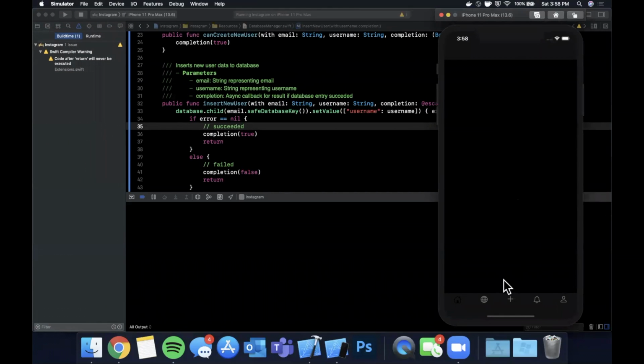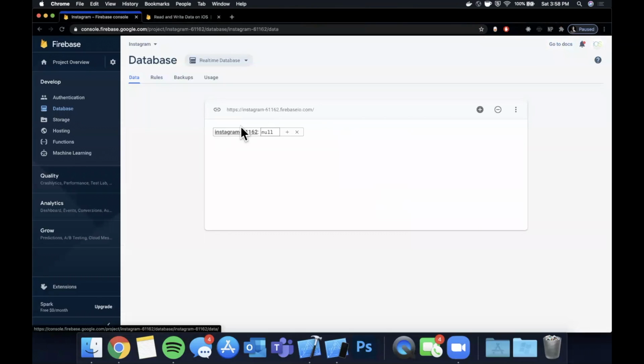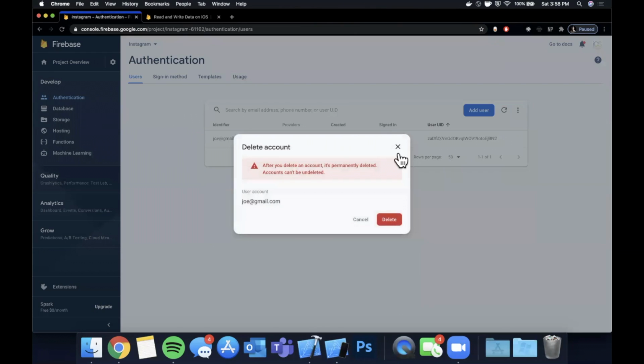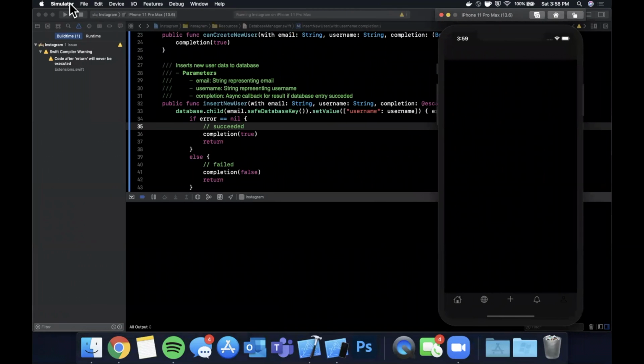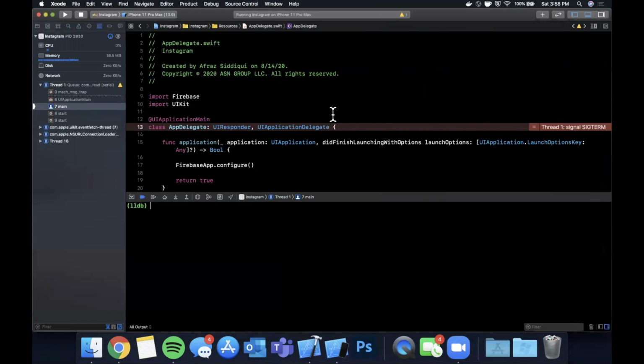And it looks like we're already signed into the app here. We have our icons and whatnot. Did we create a user here? What probably happened was a user got created, but the database insertion failed. So if we go to authentication, we actually see joe@gmail.com. So let me get rid of Joe's account and let's try that one more time. We're going to say delete account and confirm it.